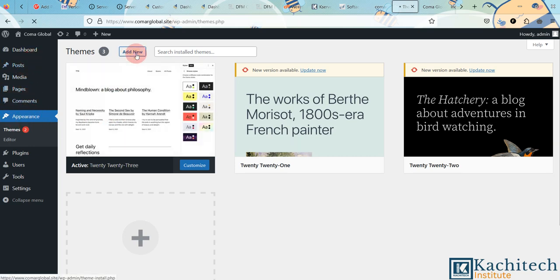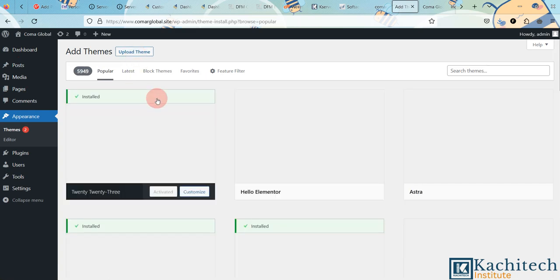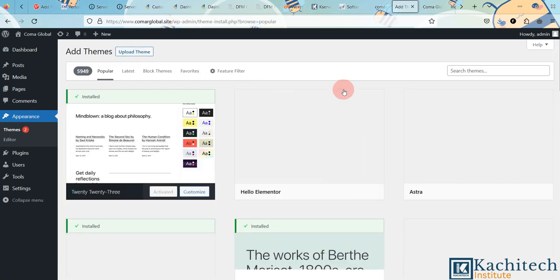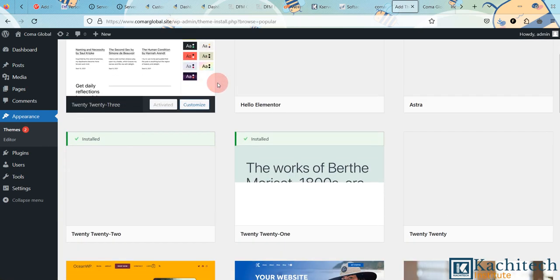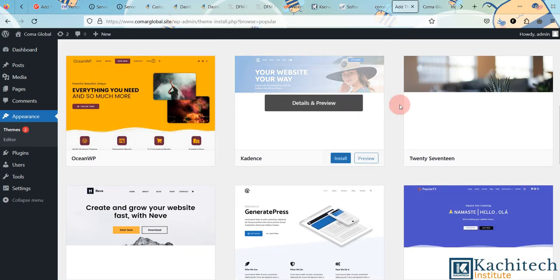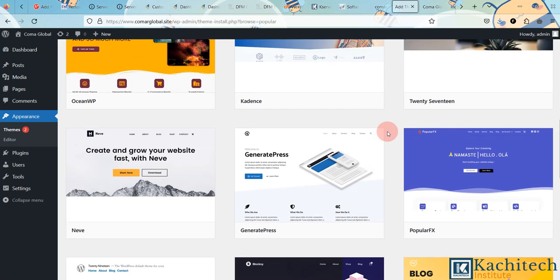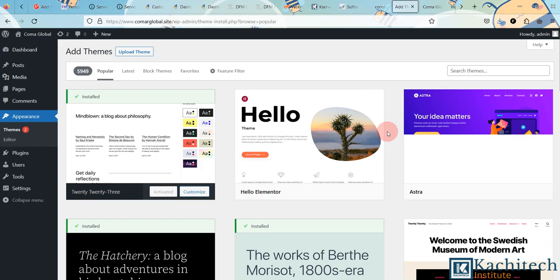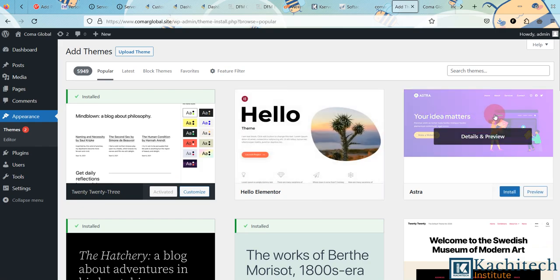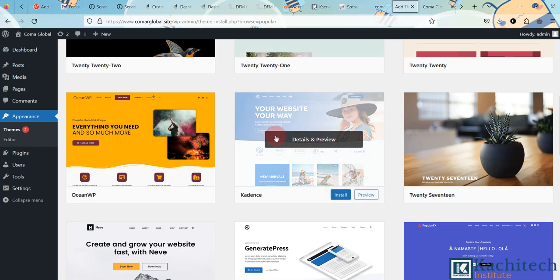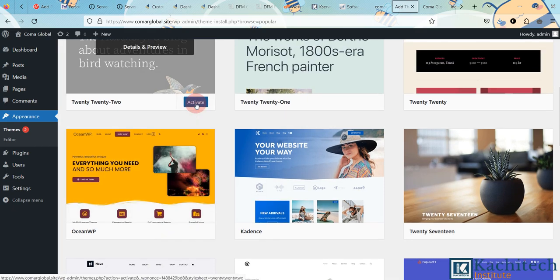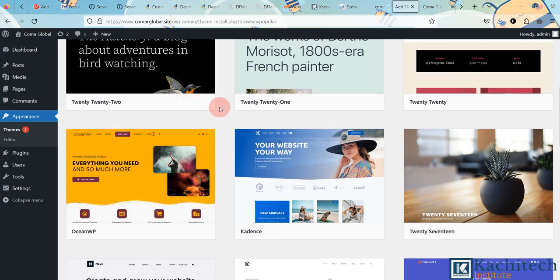So add new. When you go to add new, you will see different kinds of WordPress templates that are given for free. They are for free, but we are not going to use any of them. I just want to show you. We're going to install our own premium themes. I teach with premium themes because our students have access to quite a number of premium themes that you don't need to pay for.